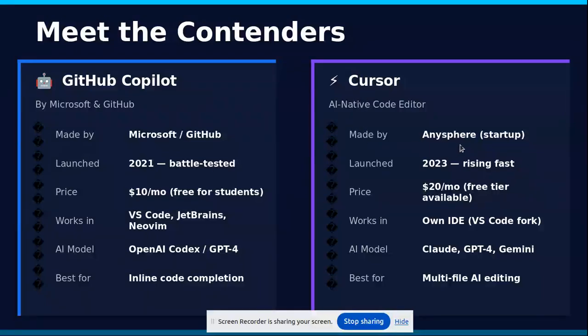Cursor, made by the Anysphere startup, launched in 2023. Price is $20 a month, works in its own IDE. So Cursor has its own IDE. You have to install it rather than integrate it into VS Code. Let's see whether they offer Cursor in VS Code or not. It works in its own IDE, a VS Code fork. Okay, they have it. AI models: Claude, ChatGPT 4, Gemini. Best for multi-file AI editing.